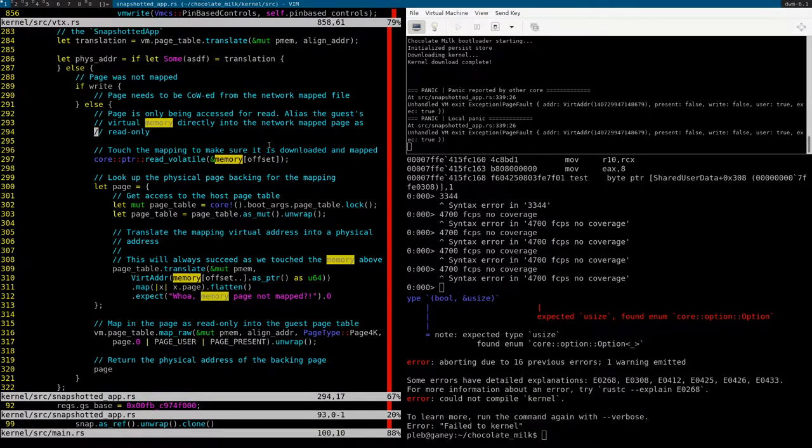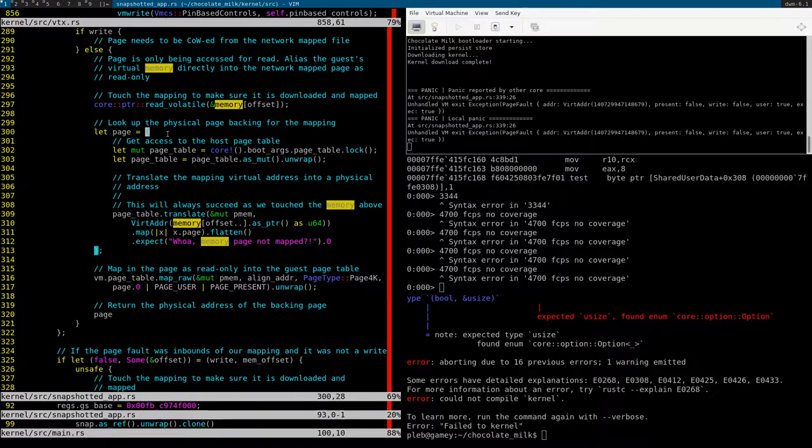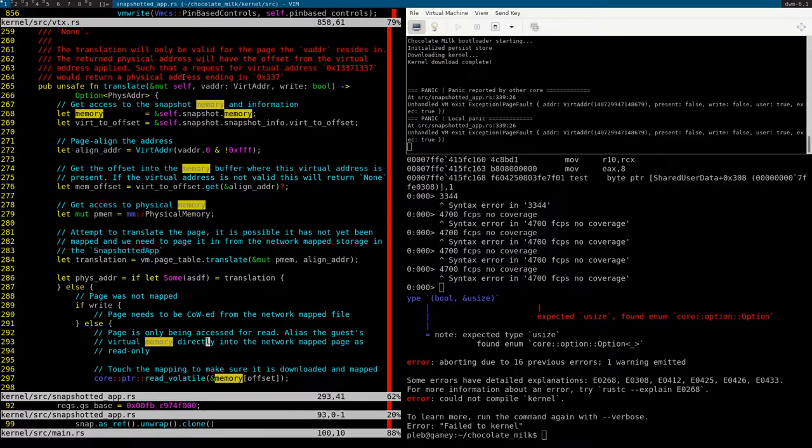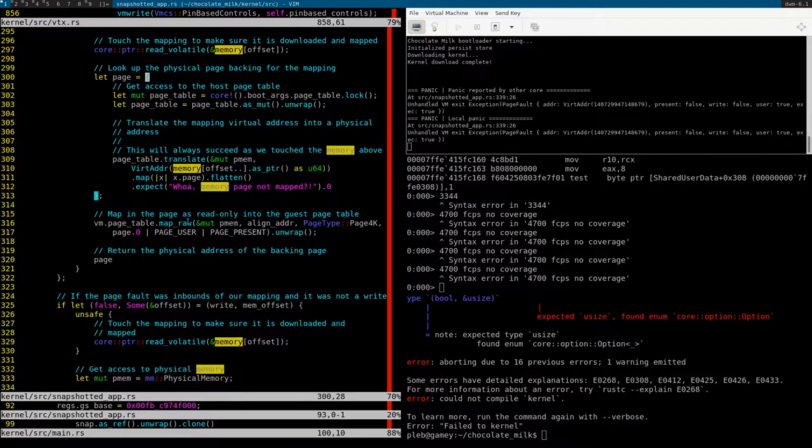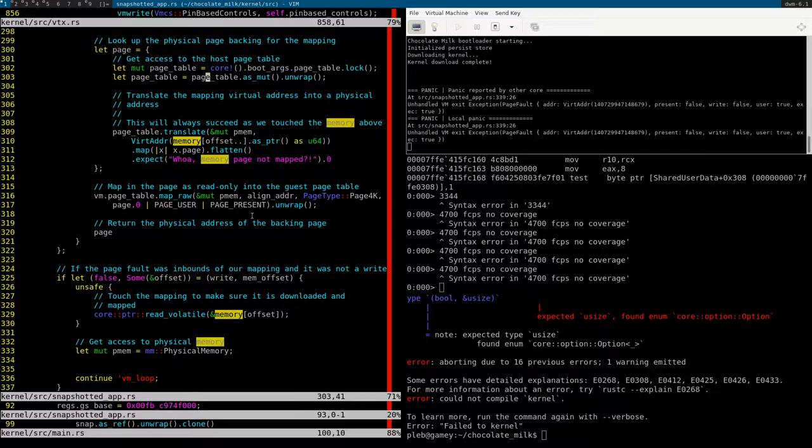Alias the guest virtual memory, touch the memory, then we get access to the host page table, we translate that, we do it in a scope so we have that locked for the shortest amount of time possible. We then translate the physical memory, we get the page that backs the memory. Okay, and then we map that in read-only, and then we're good.